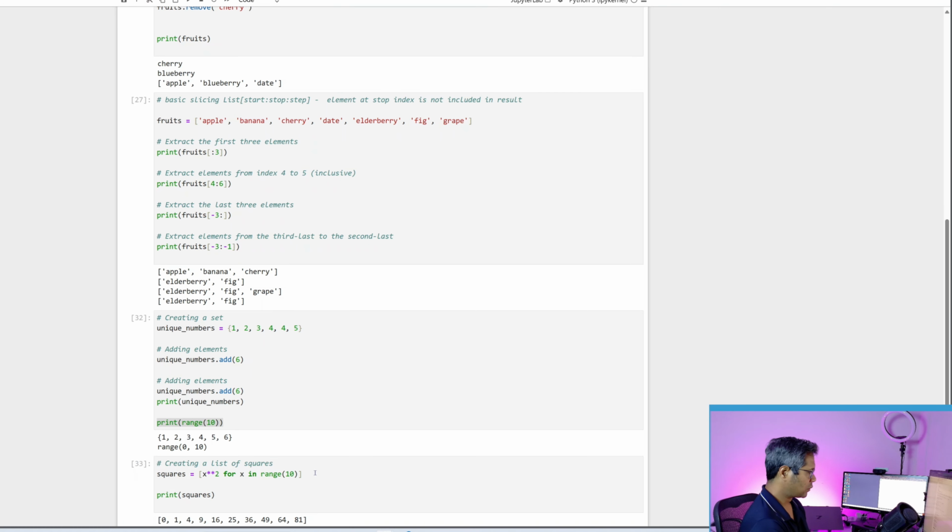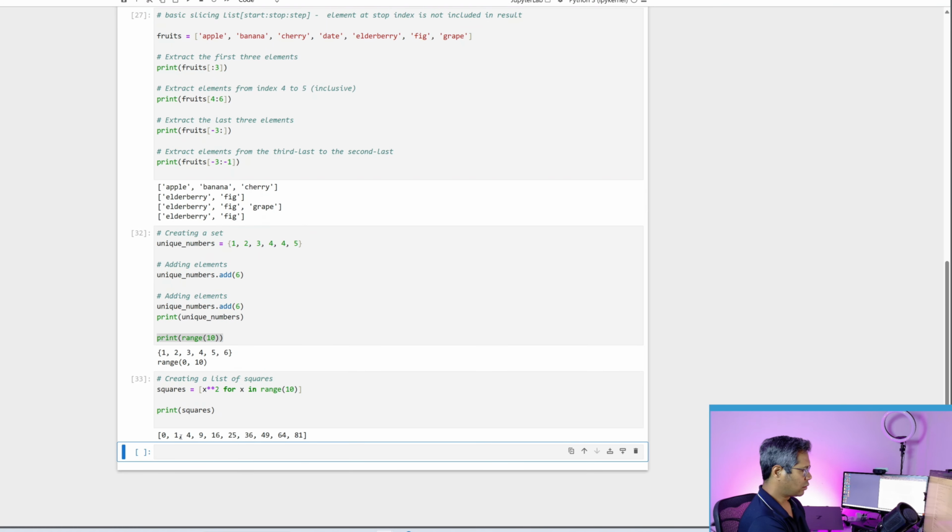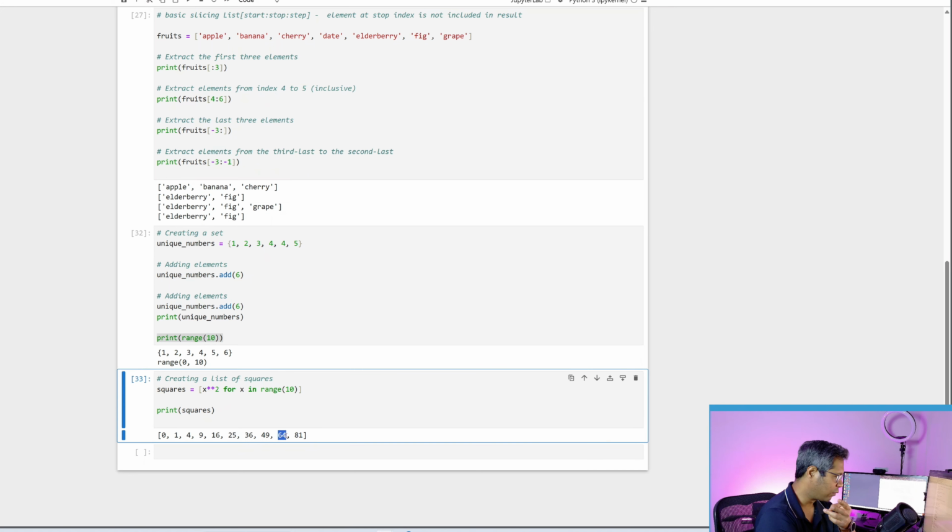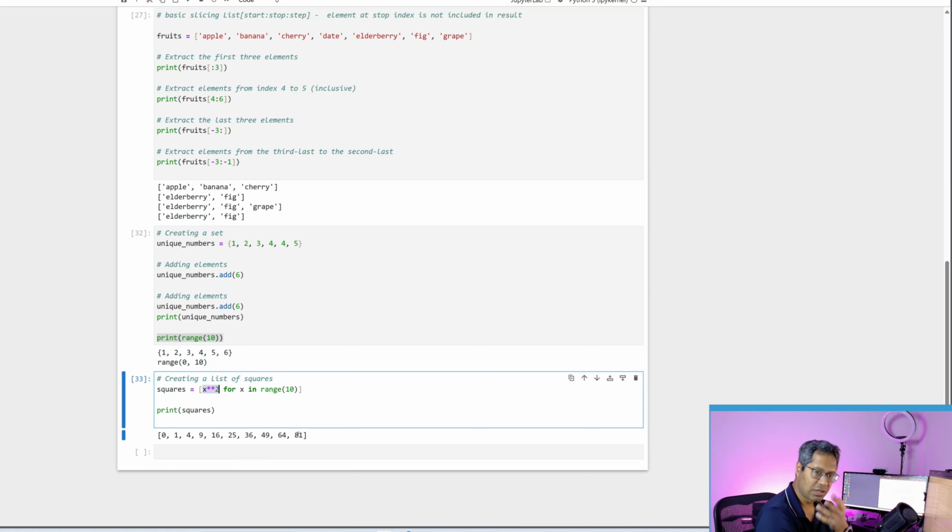Watch that. So 0, of course, when you square it, it's 0. X first becomes 0, and then x later becomes 1. If you square 1, it's 1. And the next x becomes 2. So when you square 2, you get 4. And so on until, when x becomes 8 and you square it, it becomes 64. When x becomes 9, when you square it, it becomes 81.